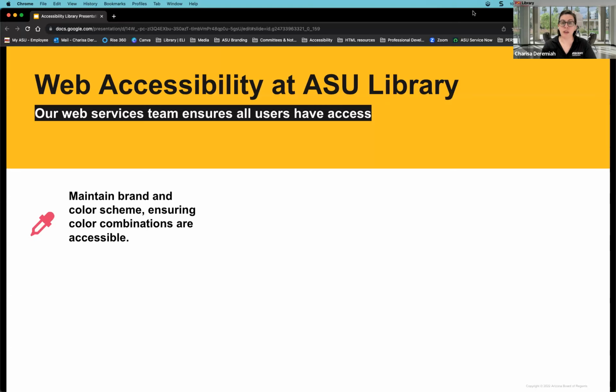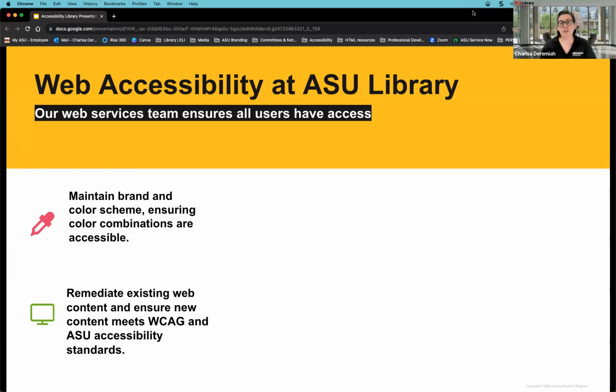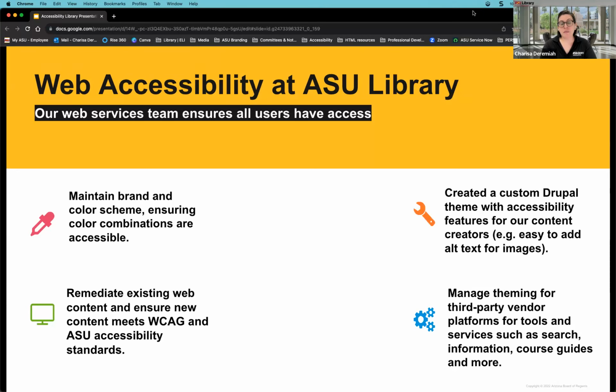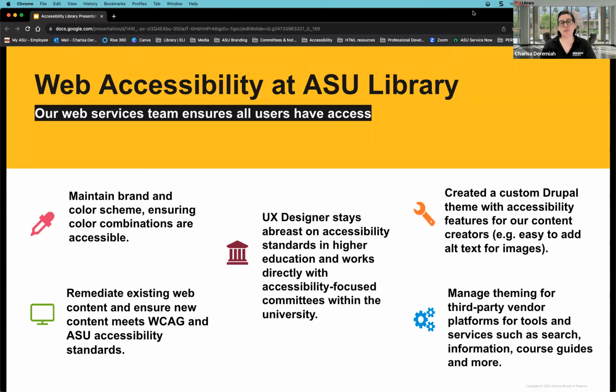They work to remediate existing web content and ensure all new content meets the basic accessibility standards that are outlined by WCAG and the university. The web team has also created a custom Drupal theme with accessibility features in mind for our content creators, as well as managing our theming for third-party vendor platforms. Last, our UX designer, Jordan Cush, who's also a member of this committee, works with accessibility-focused groups, such as this one, to stay up to date on accessibility in higher education.